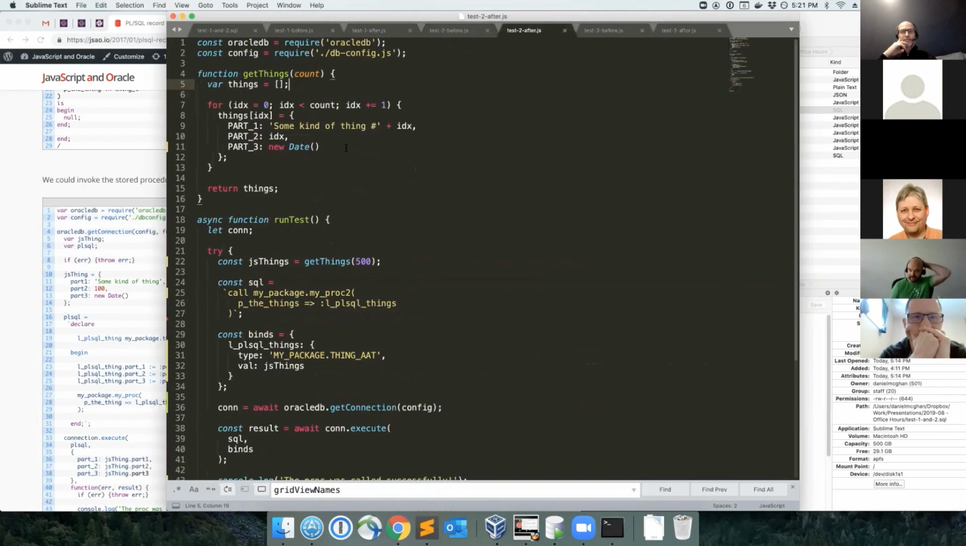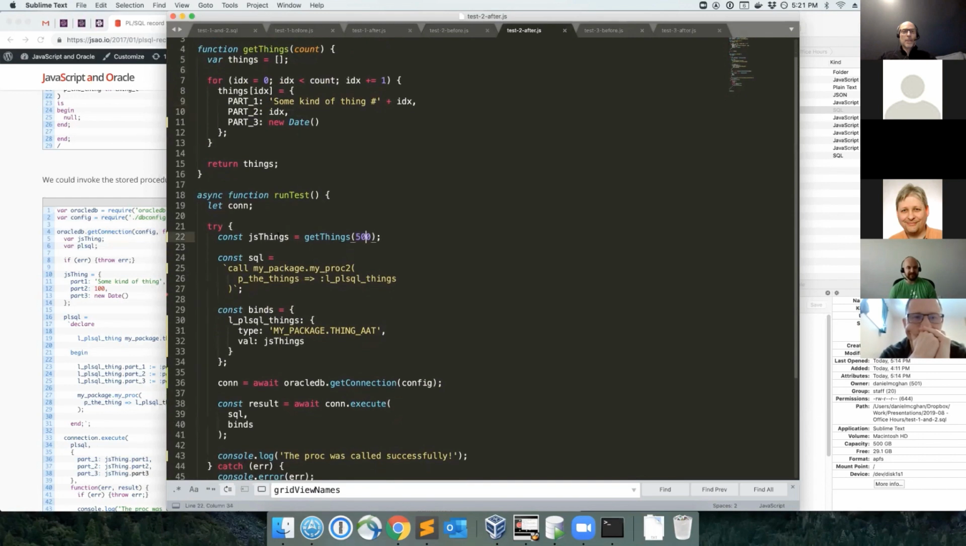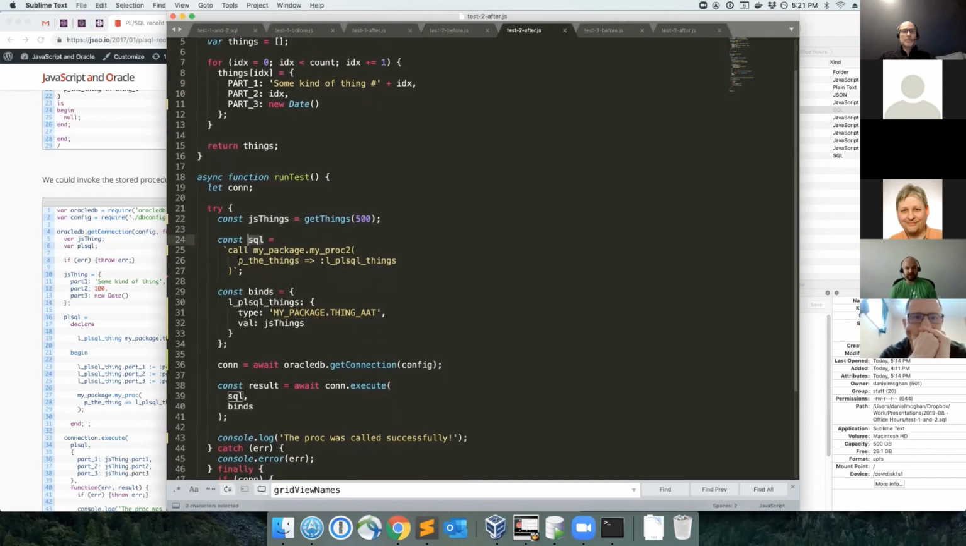Now that we have direct support for objects, things changed a bit. Now the get things is going to change those labels again for my object to match what the database has. So we get 500 things. My SQL here is dead simple. I'm just calling proc2, passing that array of things. And here, I just say what it is.